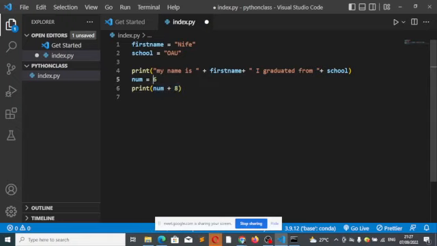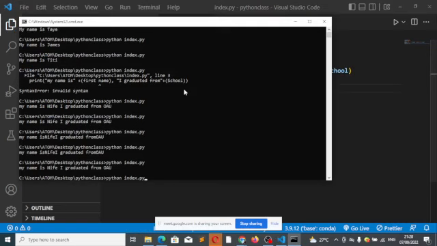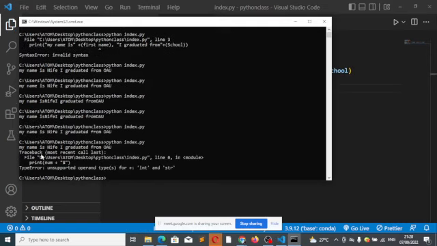But I can't concatenate a number with a string. Let's assume this 8 is like this, a string. Then I can't concatenate them together. This is an integer, and this is a string. Whether integer or float, you can't concatenate it with a string. It's not going to allow us to. So if you run this now, it's going to throw back an error.